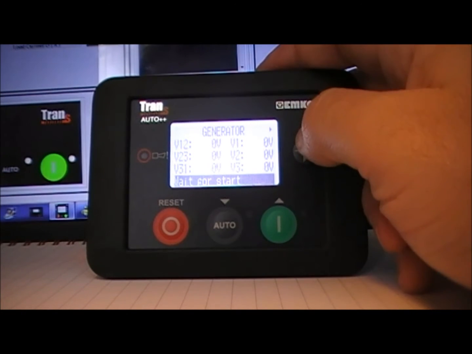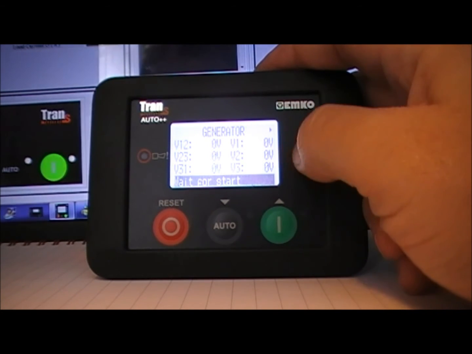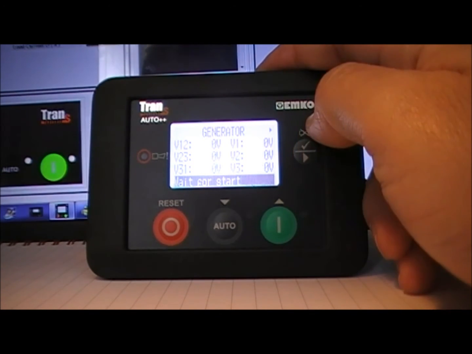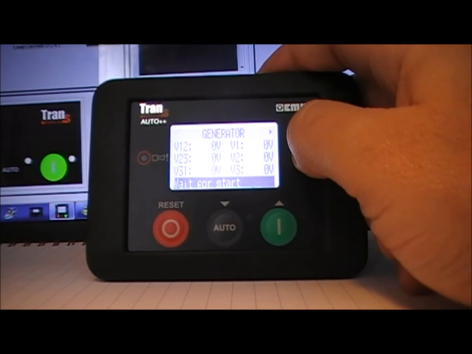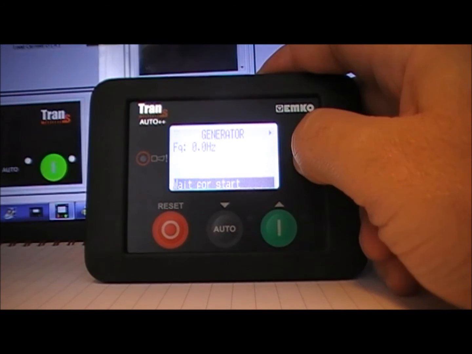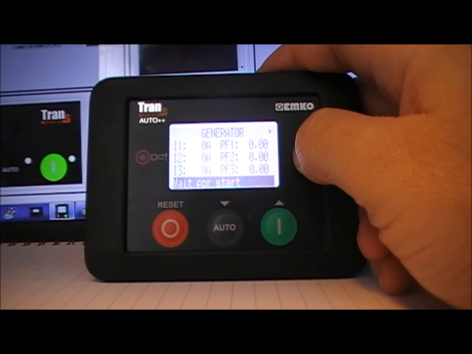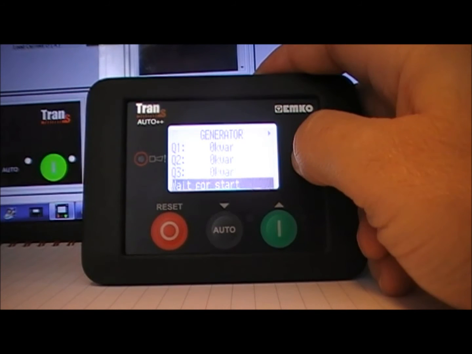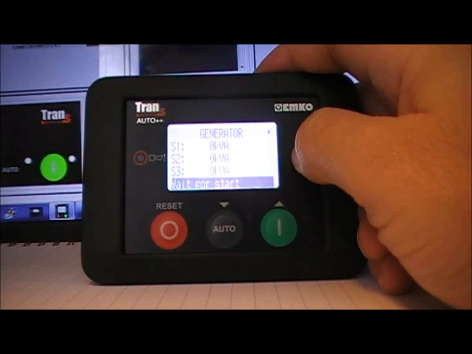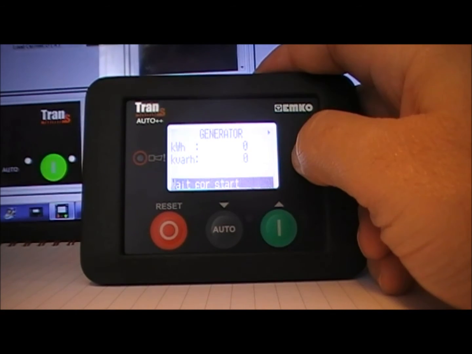When the module is initially powered up, you get the screen as seen in front of you. To the right of the screen there is a small button, which is the scroll button for scrolling through each individual screen. The first screen shows you the voltages line to line and individual phases. By pushing the button, you get the generator frequency. You then get individual currents per phase, and you get power factor per phase, kilowatts per phase, kVAR per phase, kVA per phase, and then a summation of the kilowatts, kVAR, and the kVA. You then have generator kilowatt hours and generator kVAR hours.